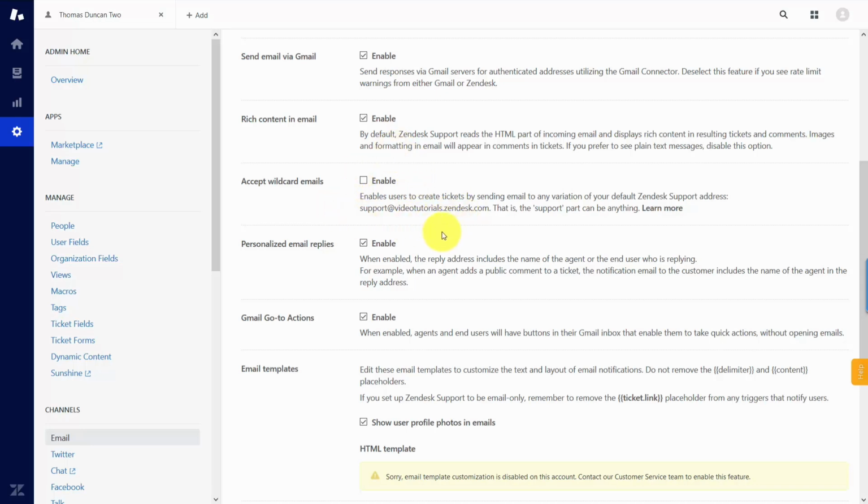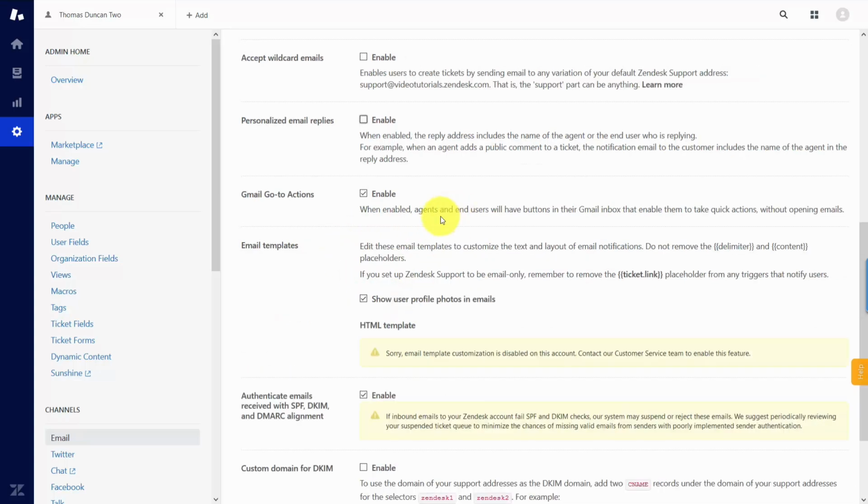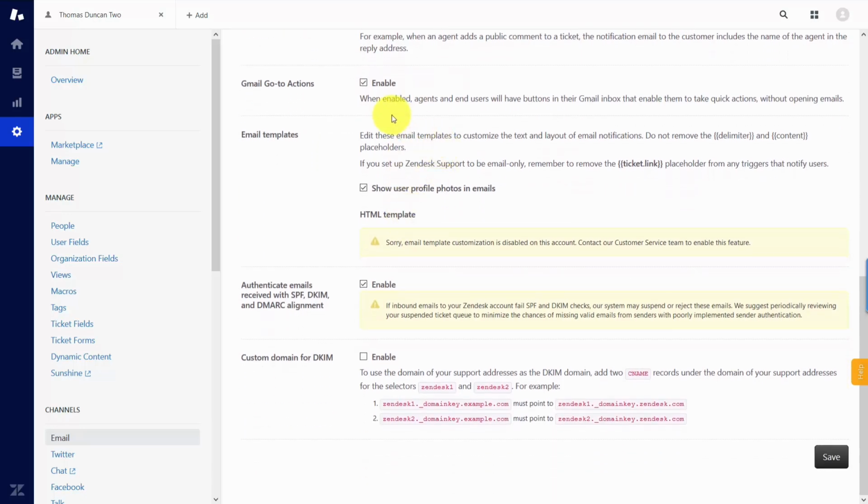When your replies come from your support, they'll typically come with a personalized name. You can disable this so that it will come from your support directed name. You can enable Gmail go-to actions so that individuals will be able to interact with your support desk without having to open their email. Now, with respect to the email template, it's quite possible that you will want to edit your email template.